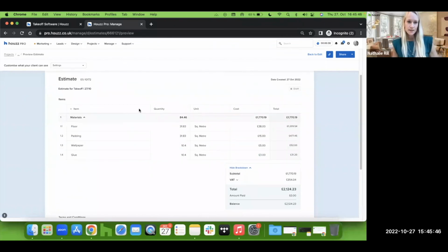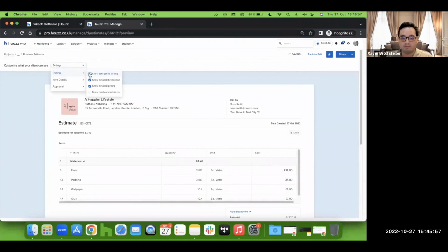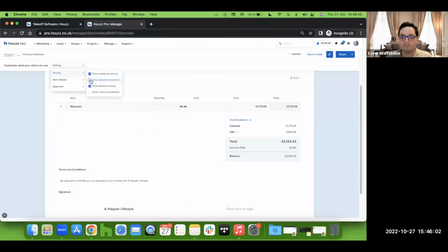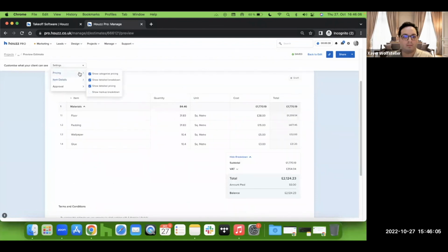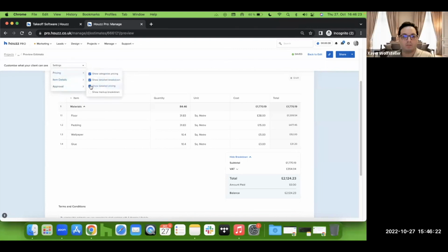Is this something that we can customize as well? Yes, if we go here under settings, you have really a lot of options to customize it. You can show, for example, the price per category. You can show the detailed breakdown as well. You can also show more details about the items. So if I'm interested in showing the quantity, but not necessarily the price per item, you would just click here, and then it wouldn't show the detailed pricing.